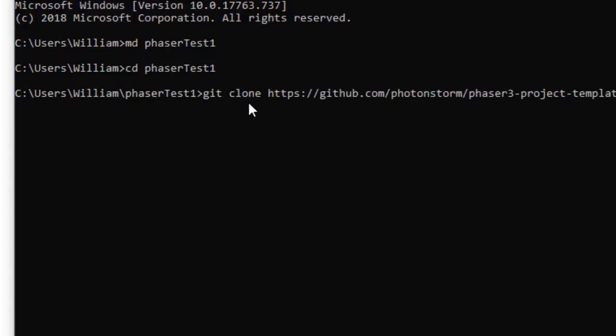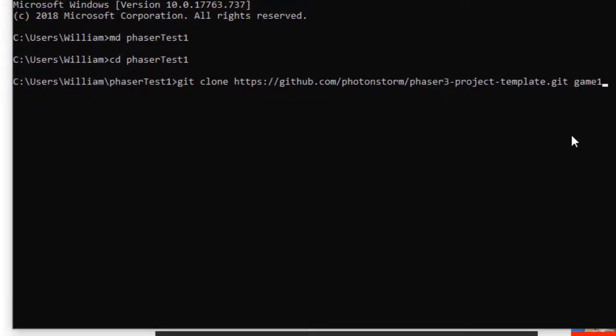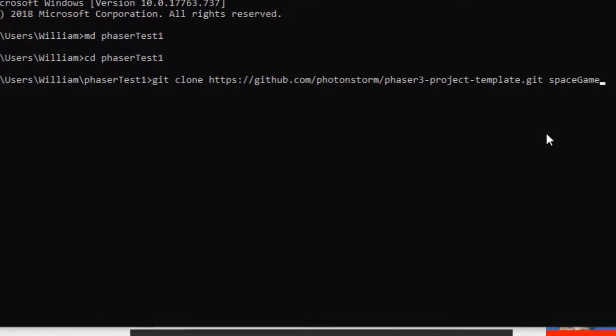So git clone, which means we're going to copy or clone the project. And the second parameter here, game one, is the folder that we're going to do it into. So call it whatever you want. So like if it was a space game, for example.